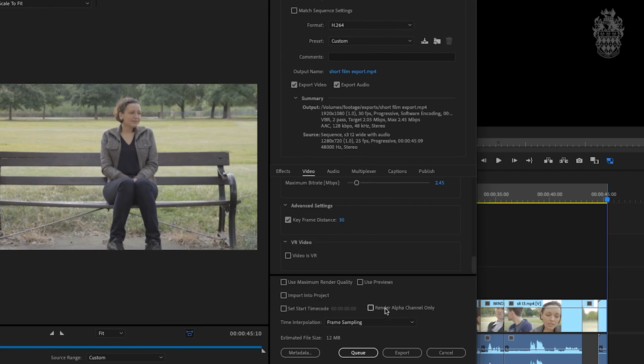So down towards the bottom, use maximum render quality, tick. Use previews, we'll tick that. Then down at the bottom we've got a few buttons. Metadata we'll ignore. Queue and export. Now queue is always highlighted.